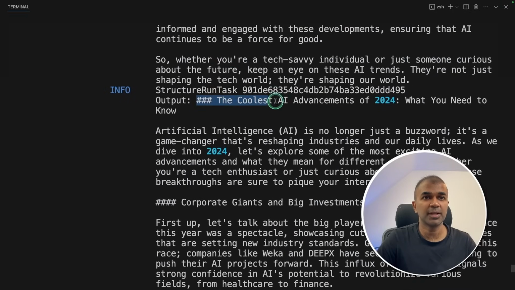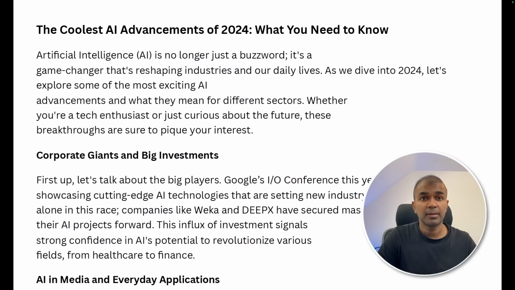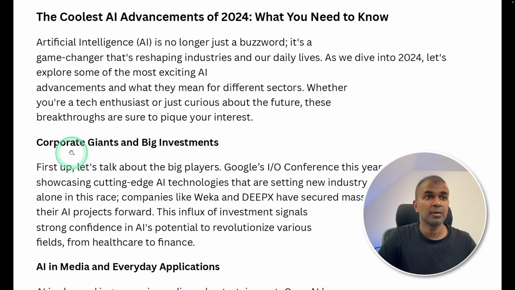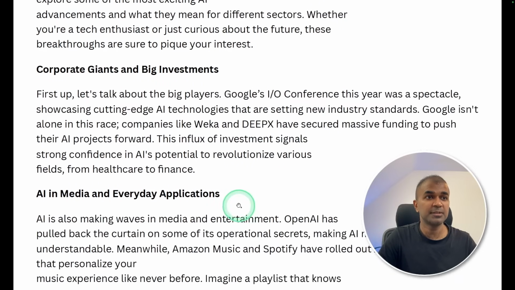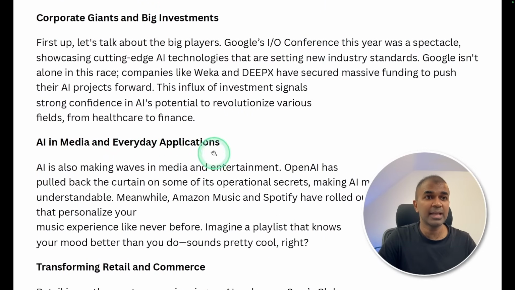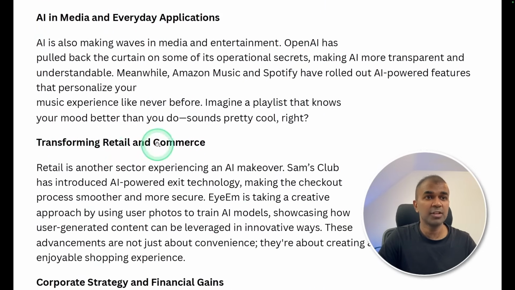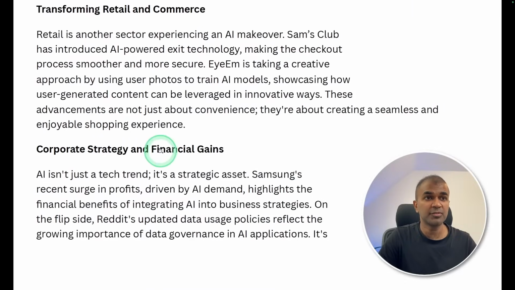Finally, we get an output like this. Coolest AI advancements in 2024, what you need to know. This is the final output, which I copied and put in a PDF. So the coolest AI advancements of 2024. Corporate giants and big investments. AI in media and everyday applications, transforming retail and commerce, corporate strategy and financial gains.